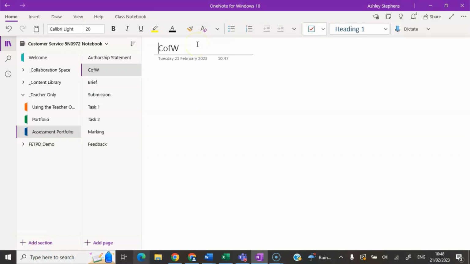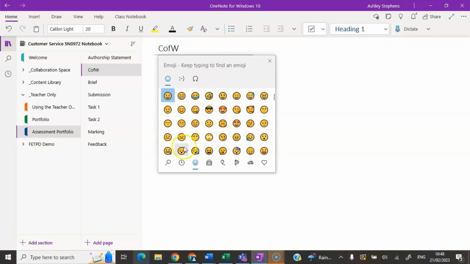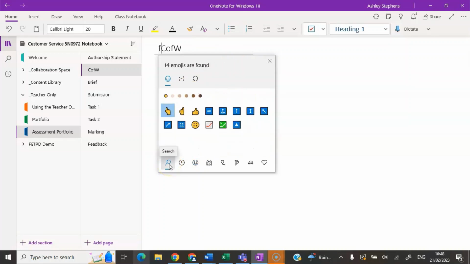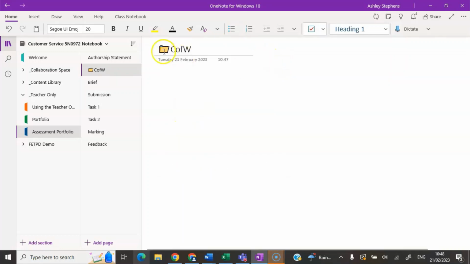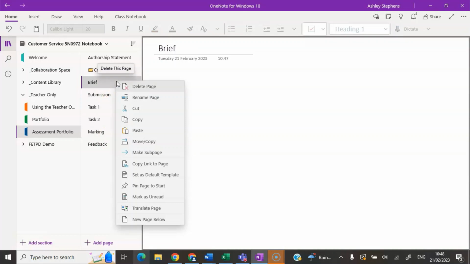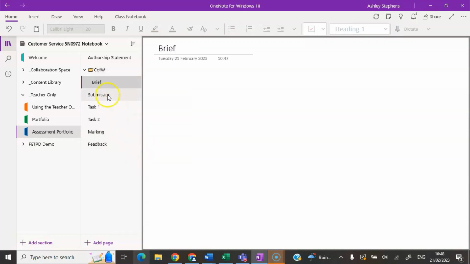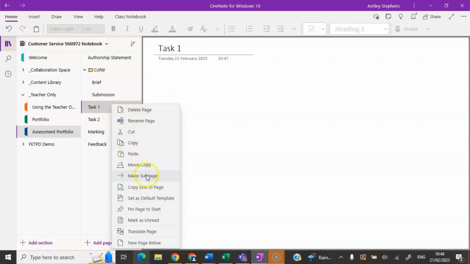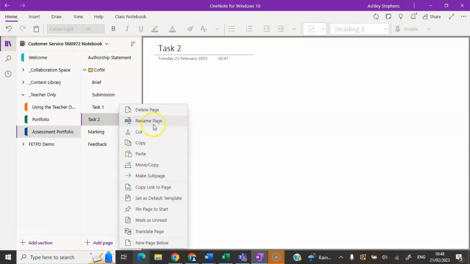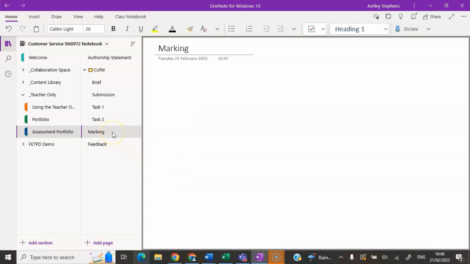So on the keyboard, I press the Windows key with the full stop, and you'll see I get my little emoji menu, but I just want the folder option. So that's in there now. And basically what I'm going to do is make all of these pages sub-pages of that collection of work. So you just click on them and make them sub-pages. And that's how you nest them in under the little drop down.